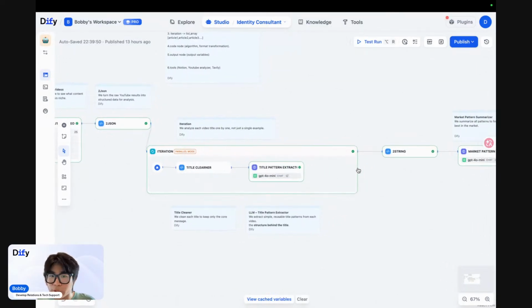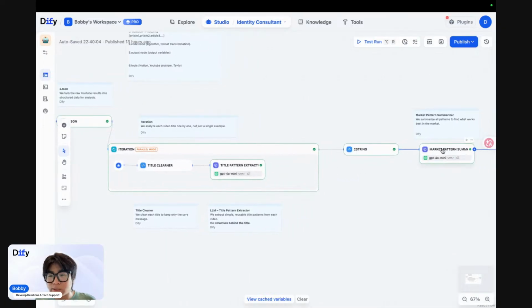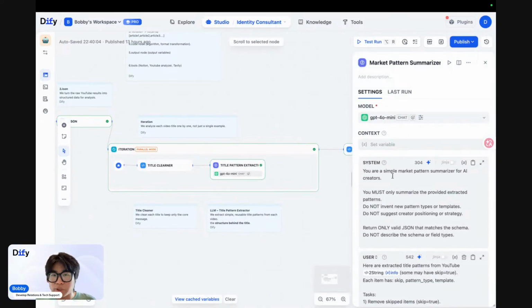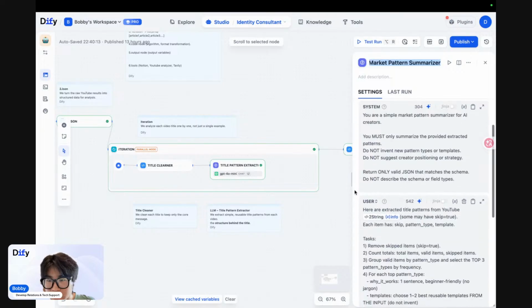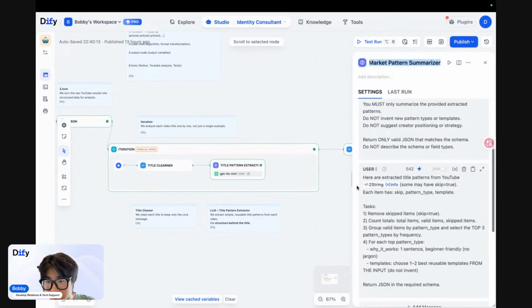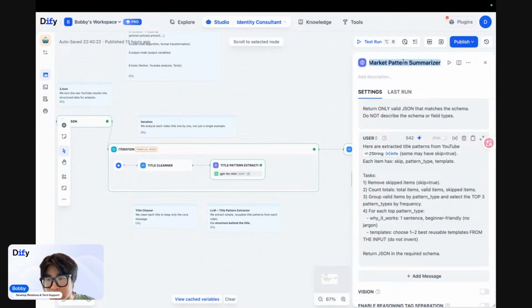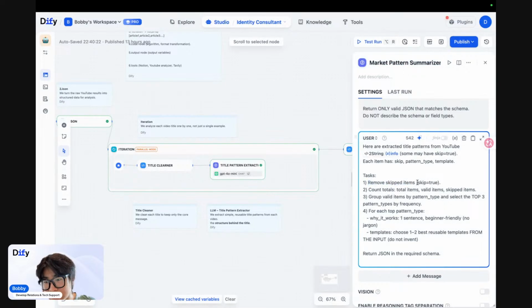So now you know which kind of title is popular and which kind of title is not related to our topic, AI. The next step is to remove those topics which are not related to AI. So we can add a new market pattern summarizer. This task is to remove the skipped items. When skip is true, meaning it is not related to AI, it will be removed.